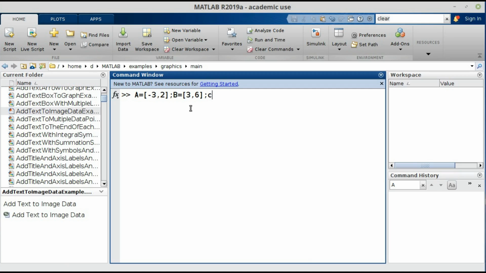And I'm going to define my point now. C, say 1, -1. And another semicolon to keep the output out. Let's make that a capital C. Okay, those are my points. We see they're listed here with their values in the workspace. So we didn't really need to print them out here.